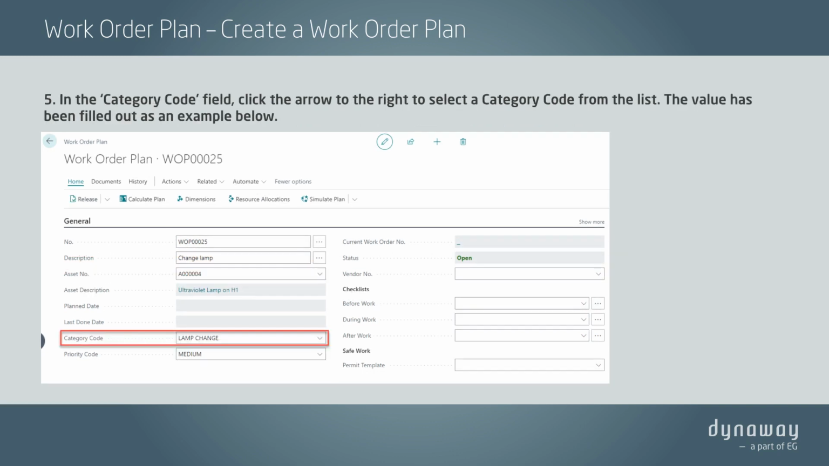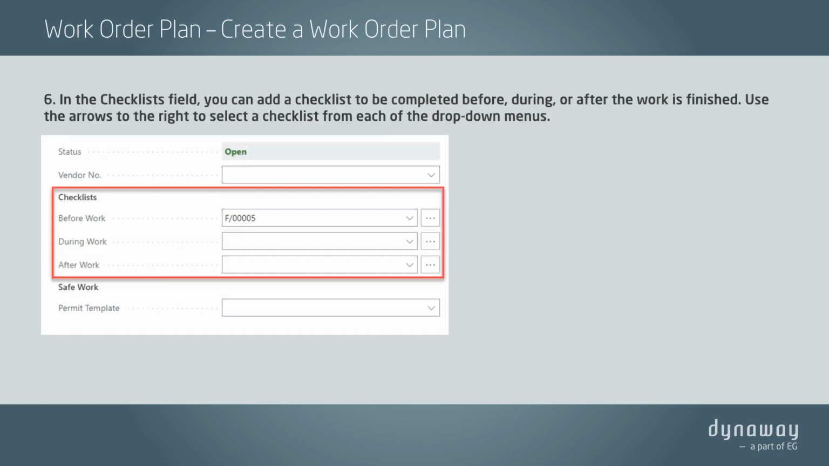In the Category Code field, click the arrow to the right to select a category code from the list. The value has been filled out as an example below. In the Checklists field, you can add a checklist to be completed before, during, or after the work is finished. Use the arrows to the right to select a checklist from each of the drop-down menus.